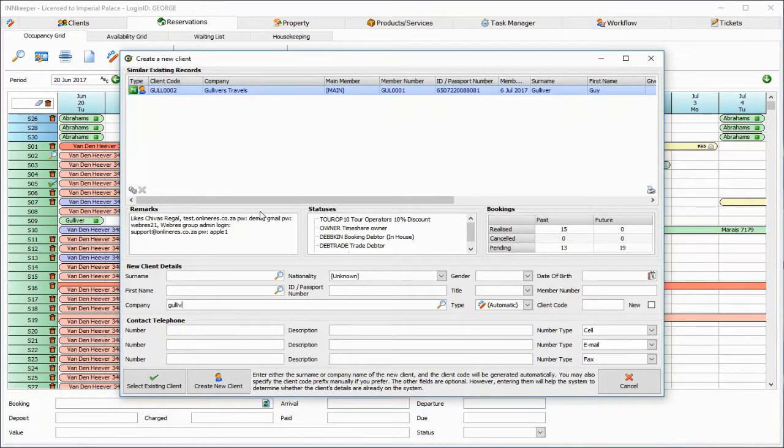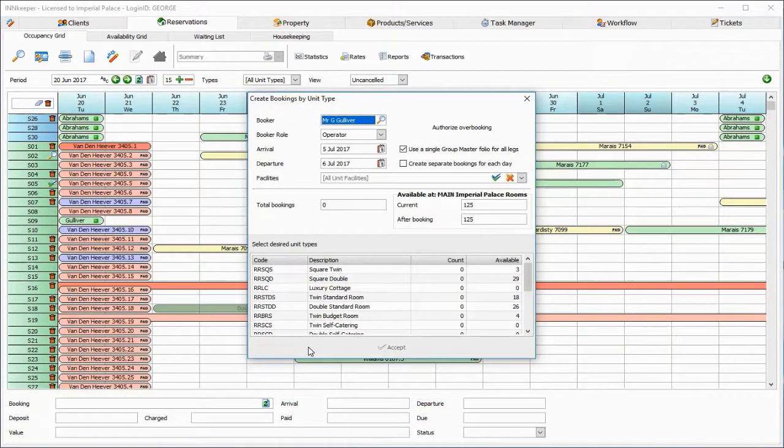In the top window, the system will filter current companies based on your search, and you want to make a booking for Gulliver's Travels. Note that when you filter and select Gulliver, you can see remarks and statuses linked to this operator. For instance, you can see in the status field that Gulliver is linked to a 10% tour operator discount. After selecting Gulliver, you can click on Select Existing Client.